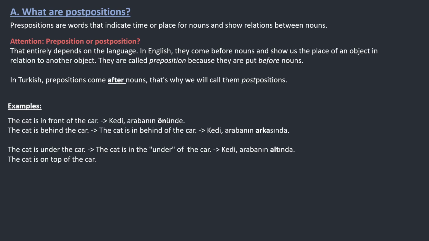Like alt yazı. Yeah, alt yazı. Like you know, submarine is literally underwater in Turkish. Denizaltı. And now let's do the top. So again, the cat is on the top of the car. Kedi arabanın üstünde. Exactly. It's üstünde. Kedi arabanın üstünde.